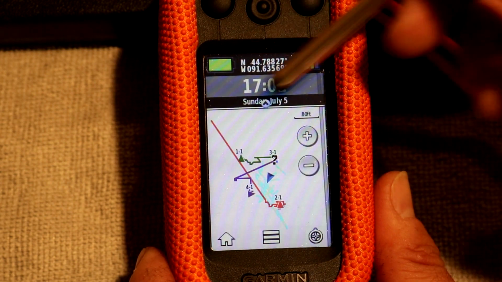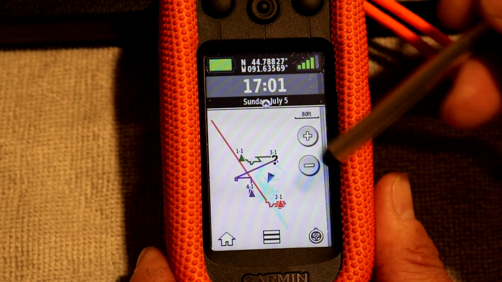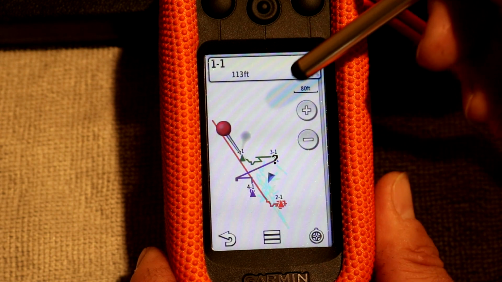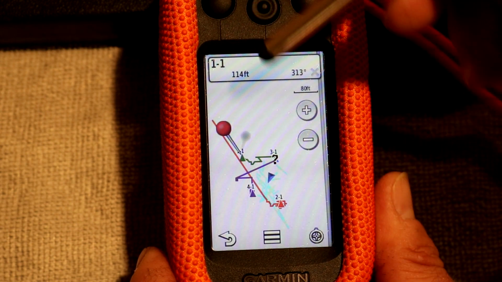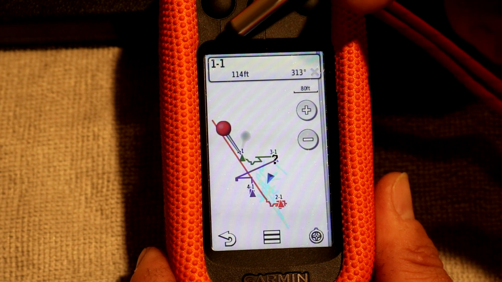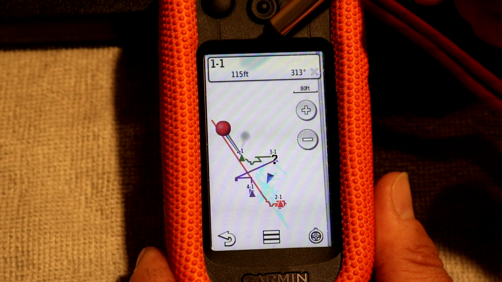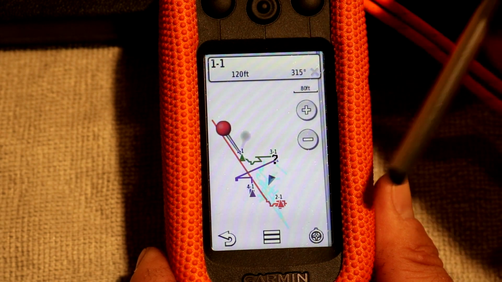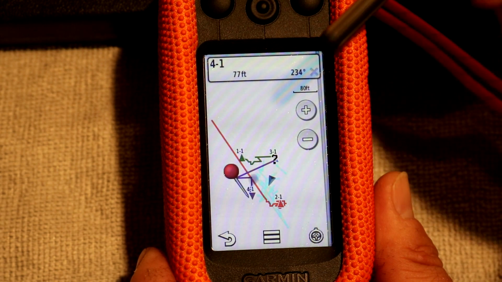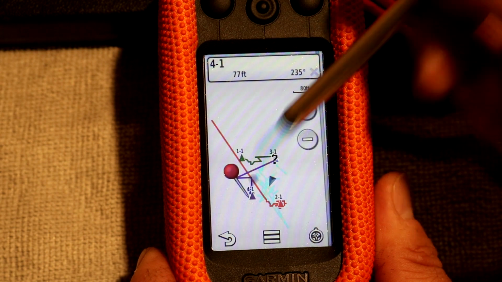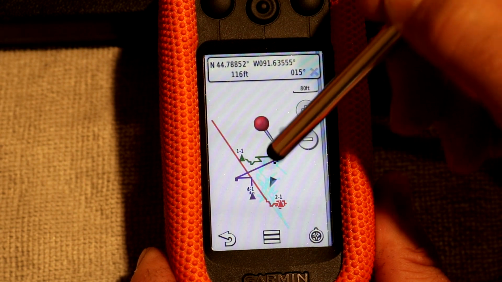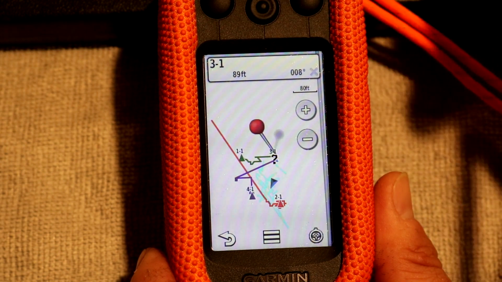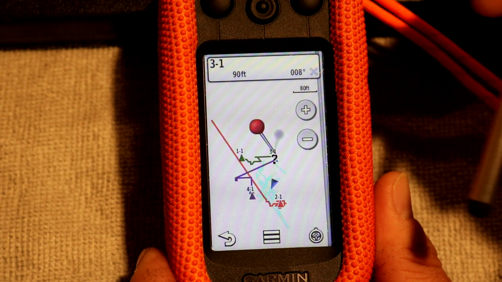Once I hit the back button, I get my informational window back up and I'm back at the center of the screen. I can also click on one of my other units that I've got linked in. So unit 1-1 is 115 feet away from me at a heading of 314 degrees. If I wanted to find that unit, I could. 4-1 is there. And again, 3-1, the last known location is there. So if we ever lost someone in the woods, we could at least go to their last location.